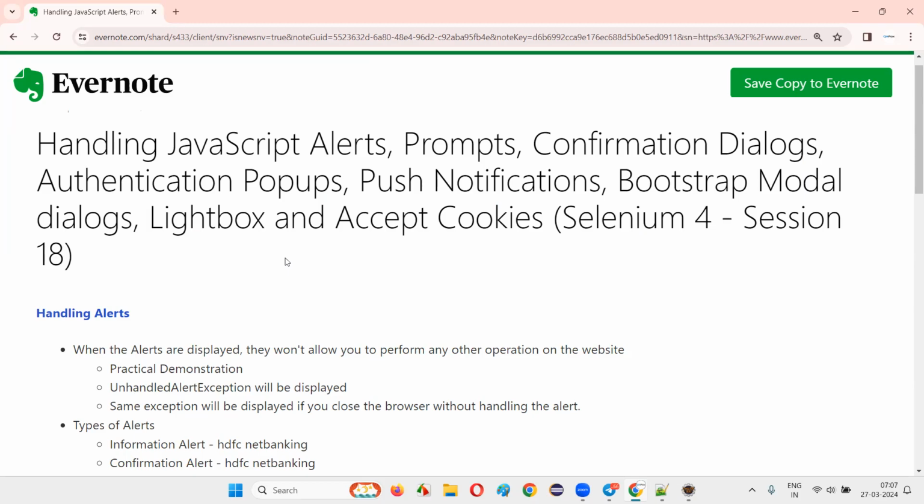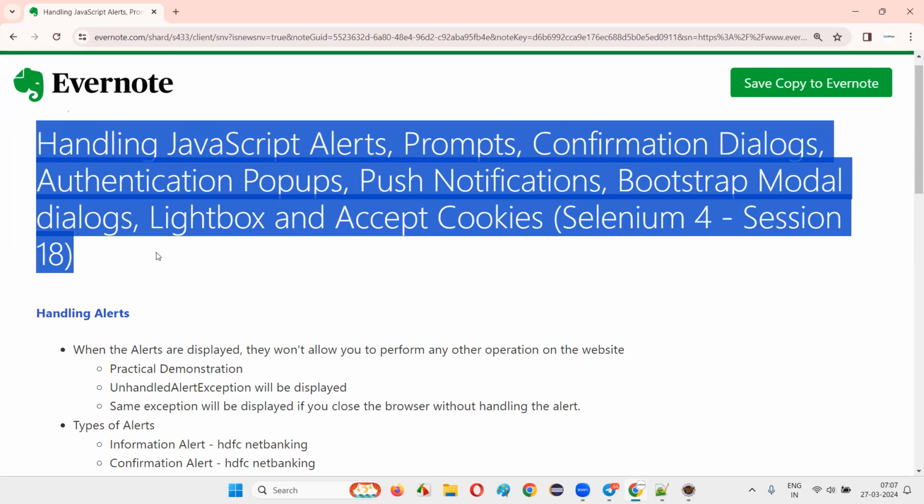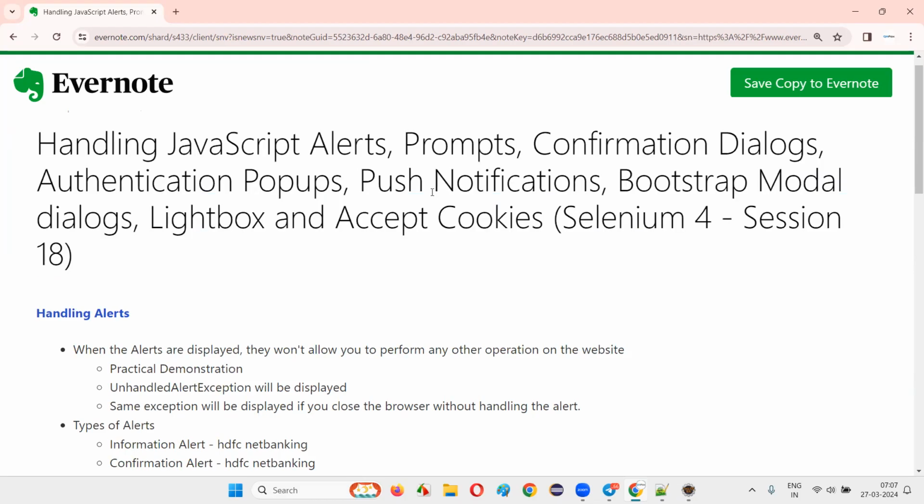When you're working on any real-time application, right? All this kind of stuff will disturb you. So they will not allow you to perform the activities in a proper way. So they will disturb you basically, okay? While writing the automation scripts, suddenly alerts will come in between. Suddenly the prompts will come in between.